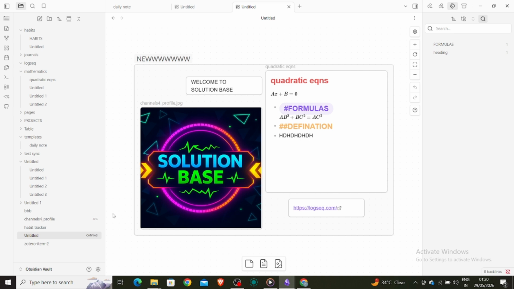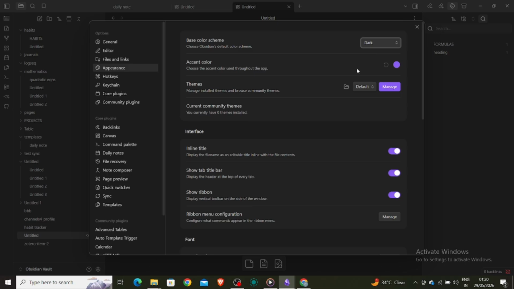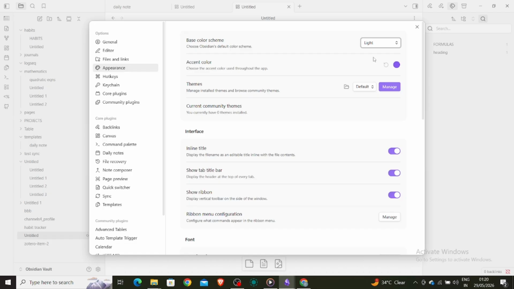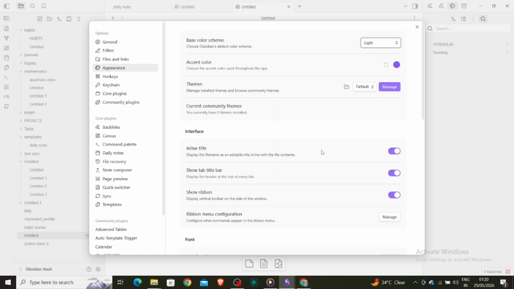Once Obsidian opens, look at the bottom left corner of the screen and click on the Settings icon. Inside Settings, go to the Appearance section. This is where all visual customization options are located. At the top of the appearance settings, you'll already see options for light mode and dark mode. You can switch between them instantly depending on your preference. Many users prefer dark mode because it reduces eye strain during long study or writing sessions, while others prefer light mode for a cleaner reading experience during the daytime.